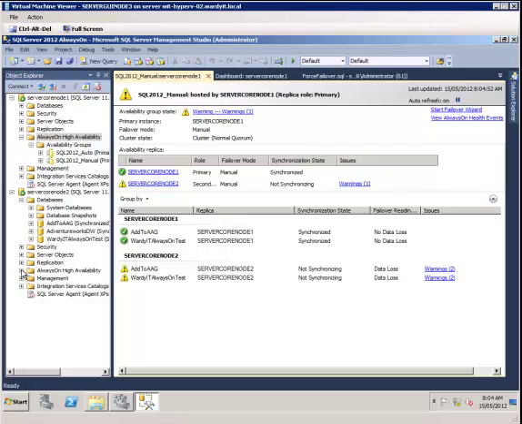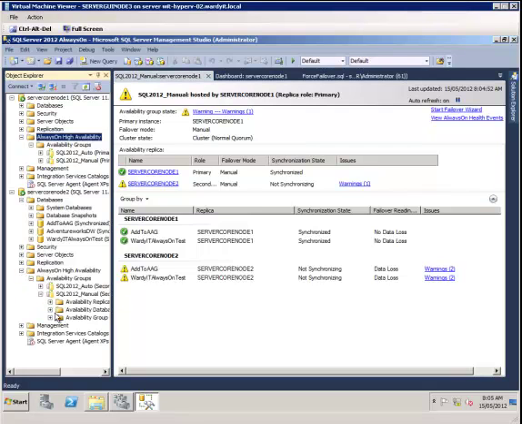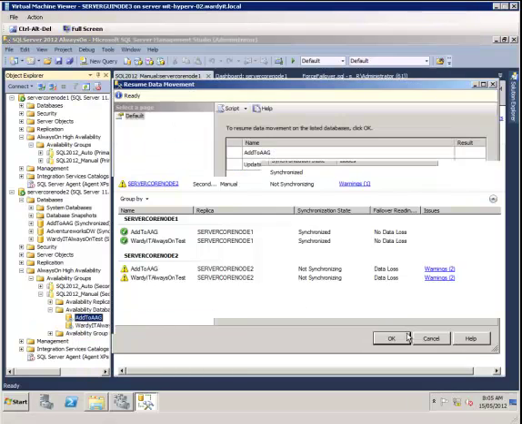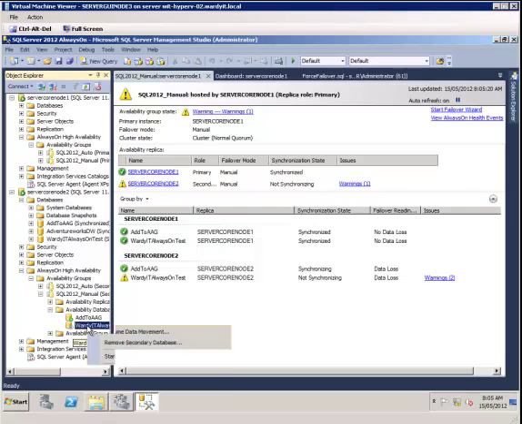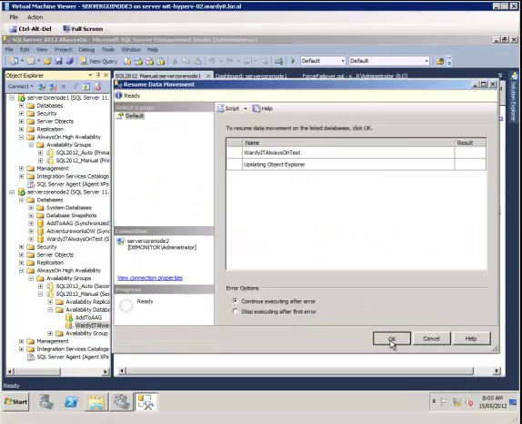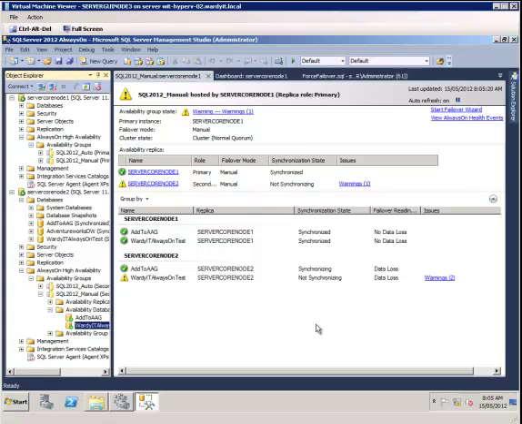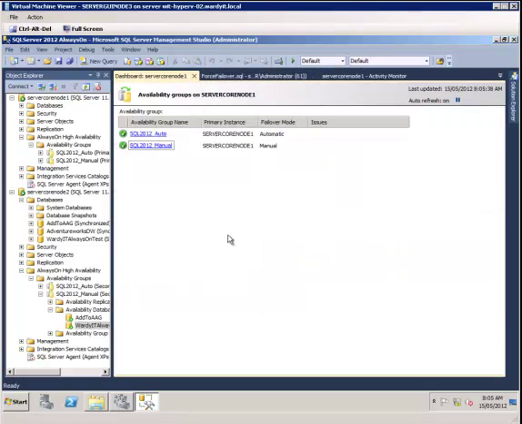From that side of things, we just need to come back to our secondary node, expand out our manual availability group, go to our databases, do a refresh, and resume the data movement, so that we're now syncing back to our server core node 2 to get us in a consistent state where we are ready in the event of another failure. We do a refresh, and our availability groups are back in a synchronizing state.